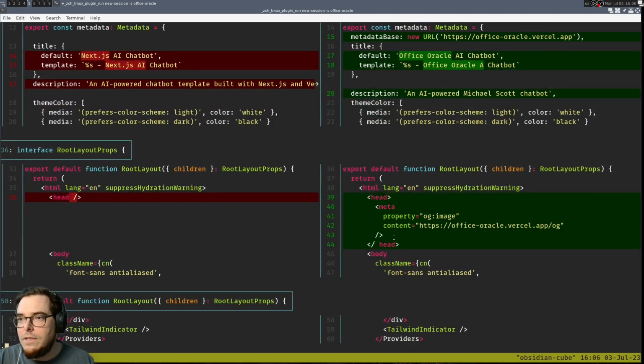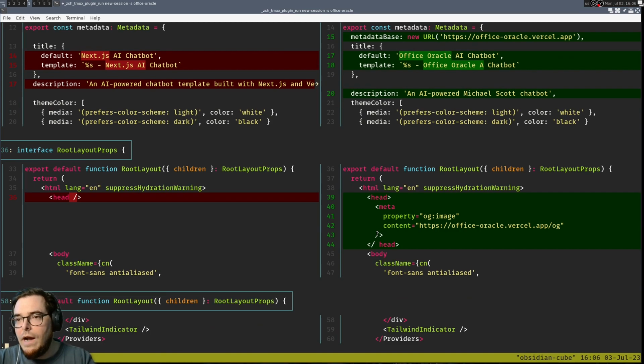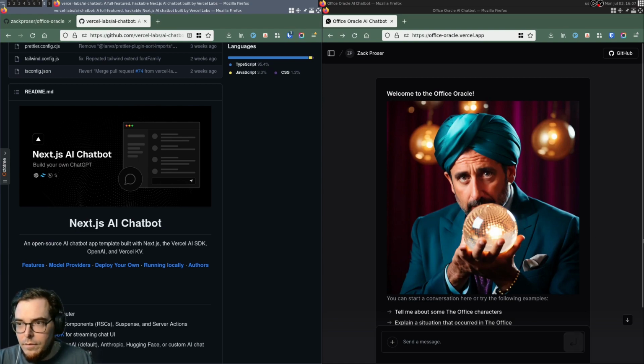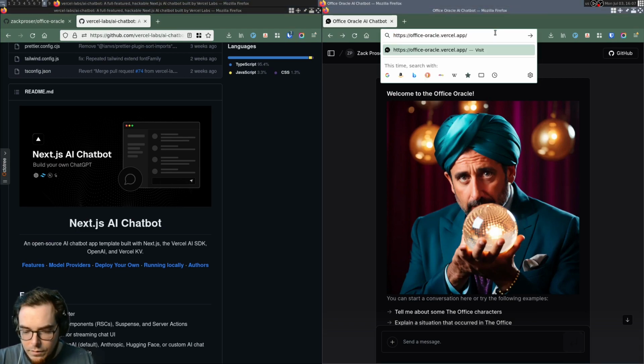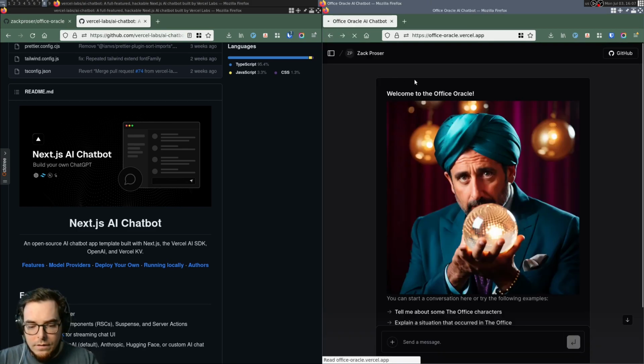So this is sort of the later piece where after I've set up that new route, the OG route, you can insert this new meta tag and say that the property OG image is at this content URL. So that's the exact URL I just showed you, where we've got the Open Graph image. So if a crawler or a website hits this, they'll get that image. And so that's how that works.